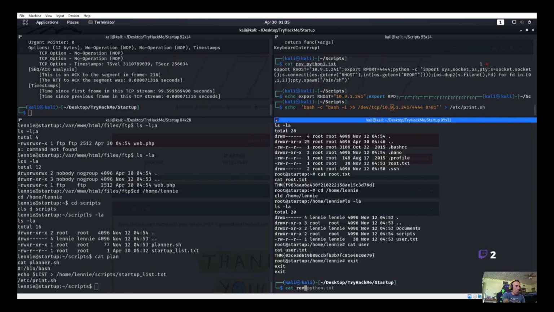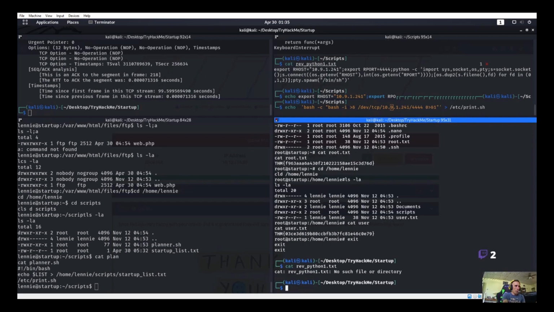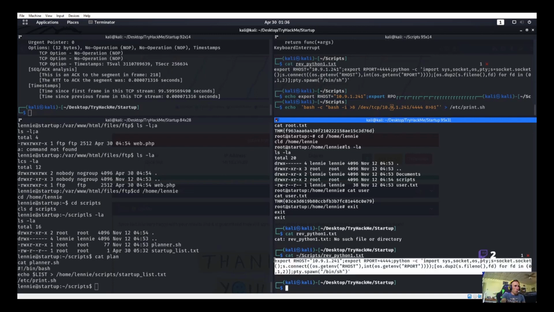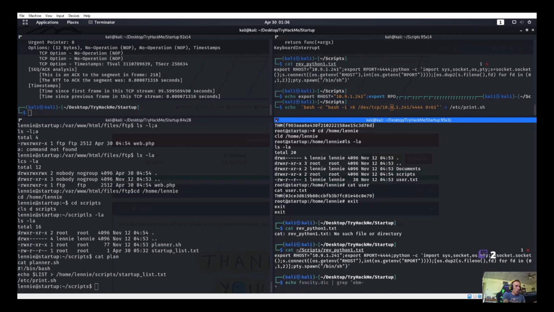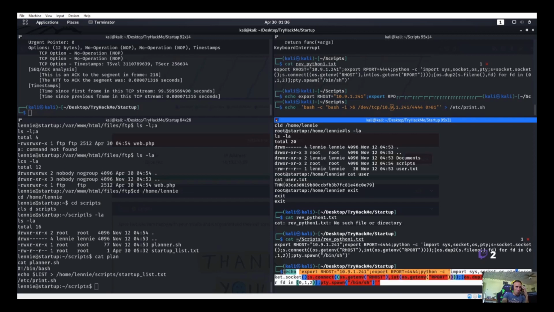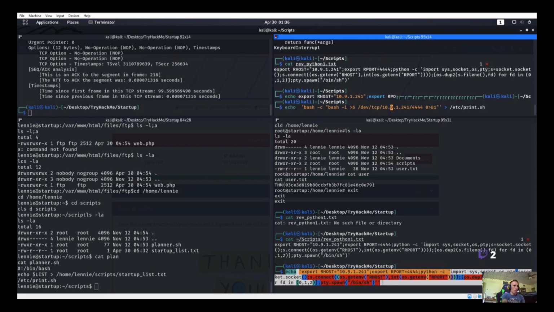Cat rev1 python.txt. Oh, what am I going to do? Export our host so I can do an echo. Let's do that right there, right? That looks like the bin sh is already done. Let's try to do something like that. Why do I have to do an echo python text? Go back. Jesus Christ, dude, why?